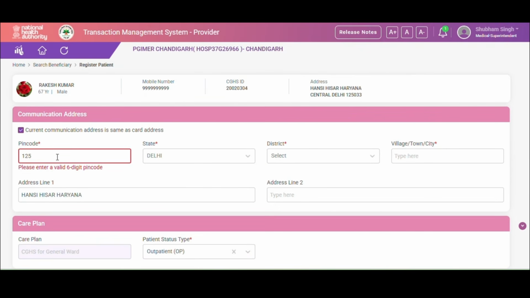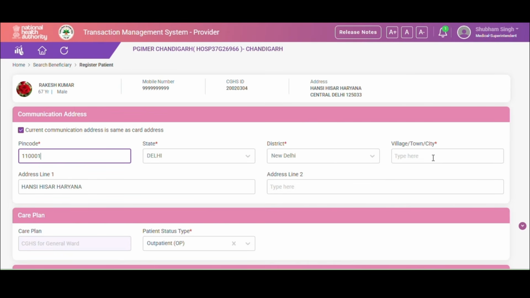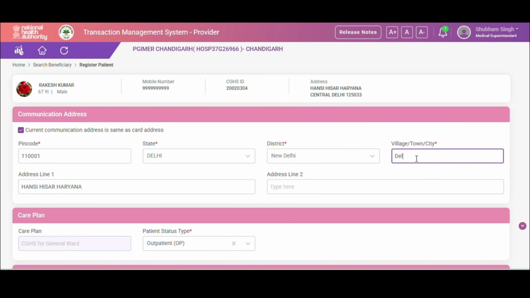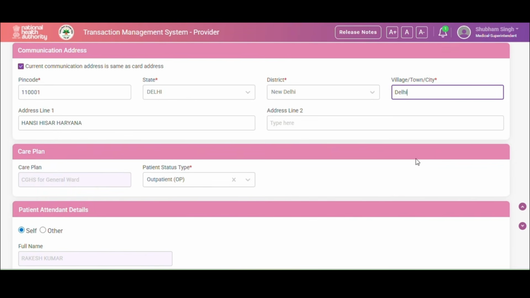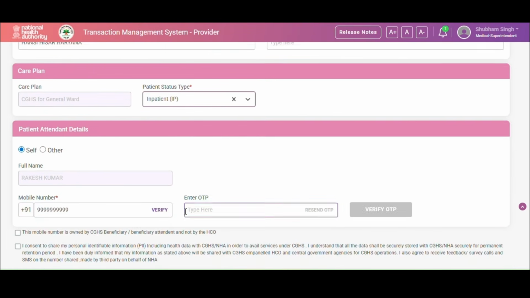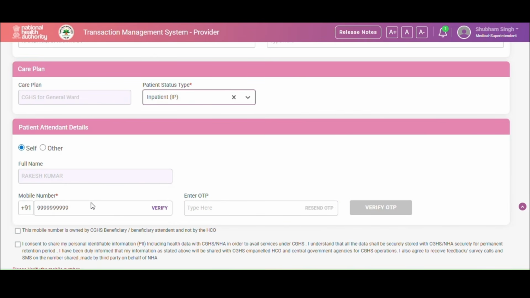Now we will be filling the required information. So we need to fill information regarding the communication address, care plan details, and the patient attendant information. So in the care plan, we are going to select the patient status type, which is the inpatient in this case, patient attendant details.